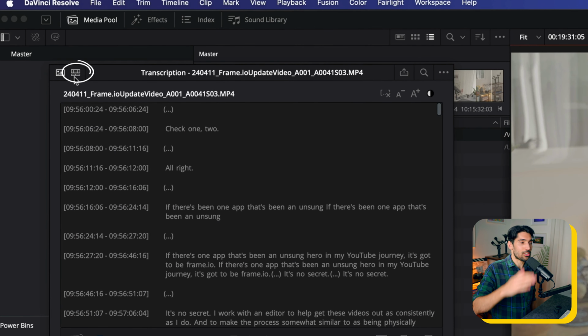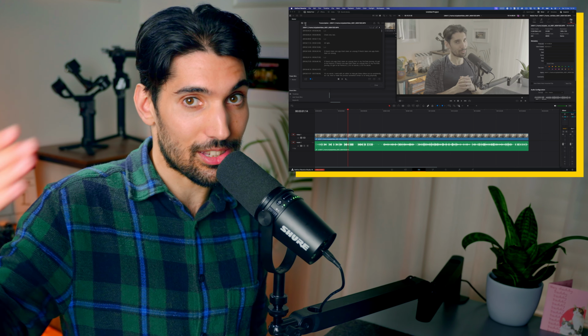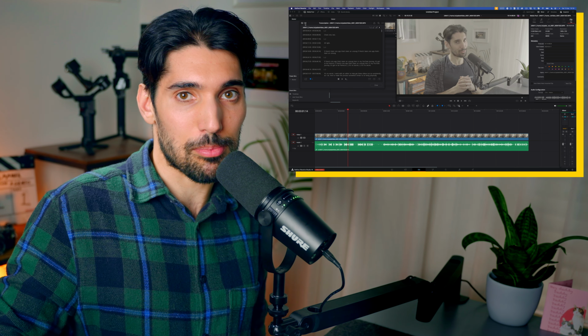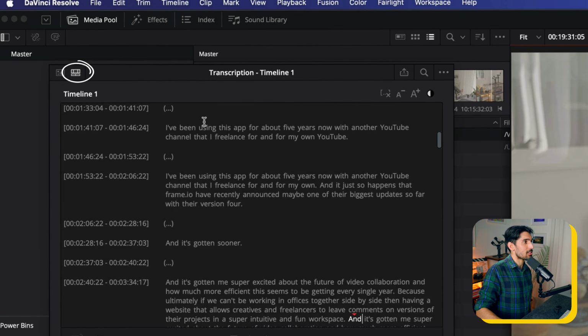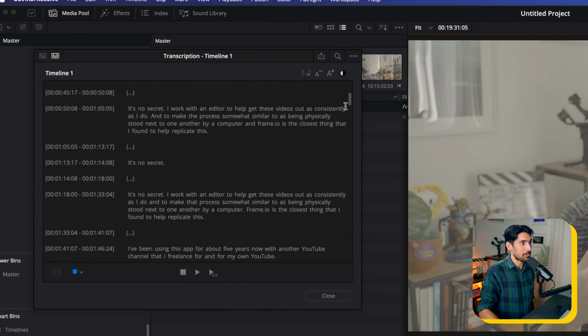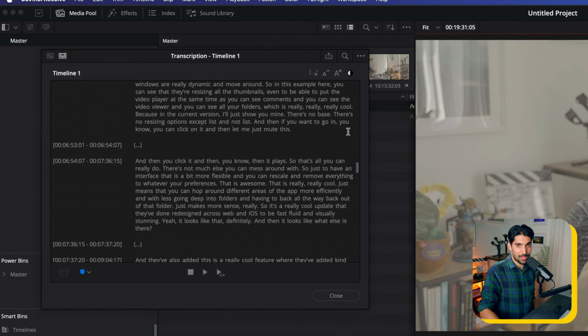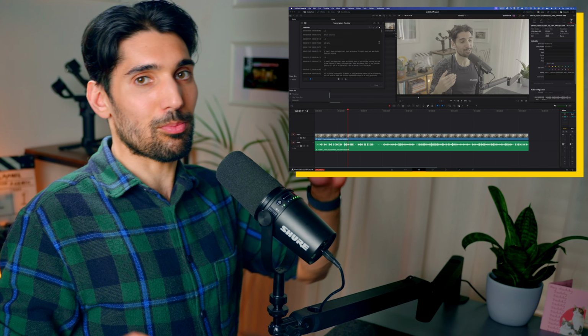This button is the transcription of everything that is in your timeline. So all of your timeline transcribed. So if we hit this, you will see that this clip is fully transcribed in my timeline, which means that we can do some really cool stuff.